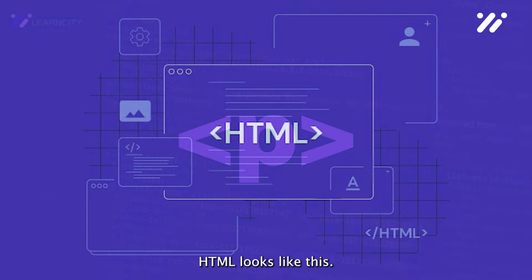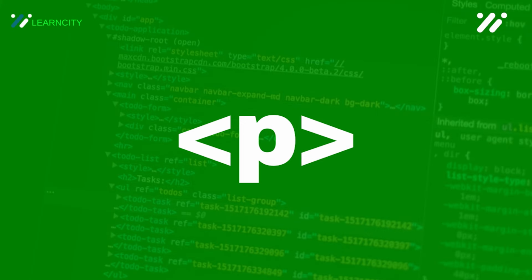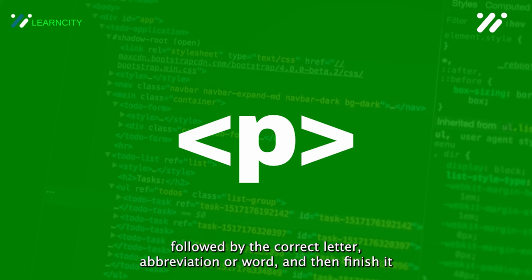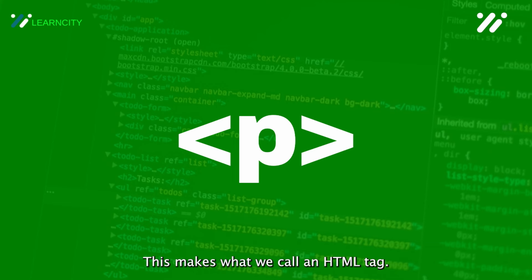HTML looks like this. In this case, P stands for paragraph. We make this HTML by starting out with a less than symbol, followed by the correct letter, abbreviation, or word, and then finish it with a greater than symbol. This makes what we call an HTML tag.